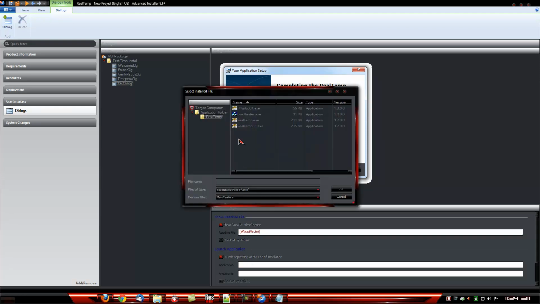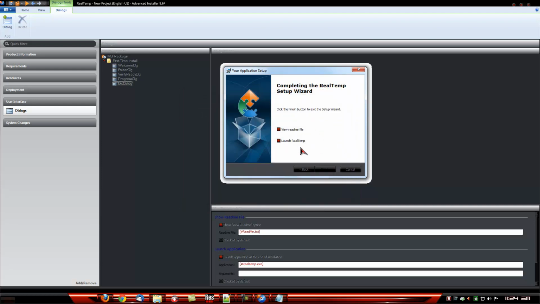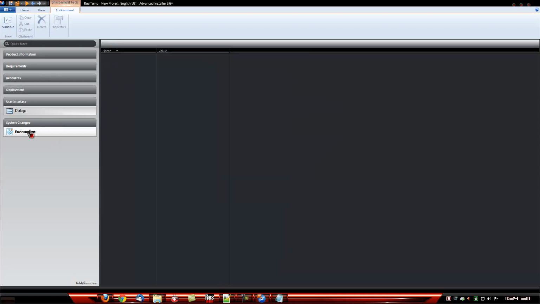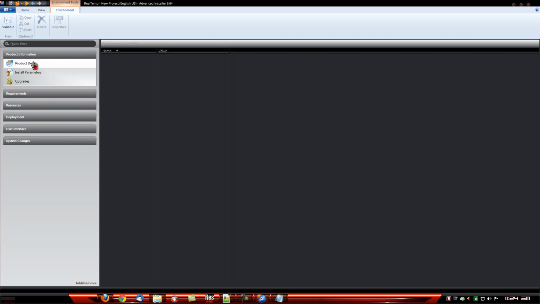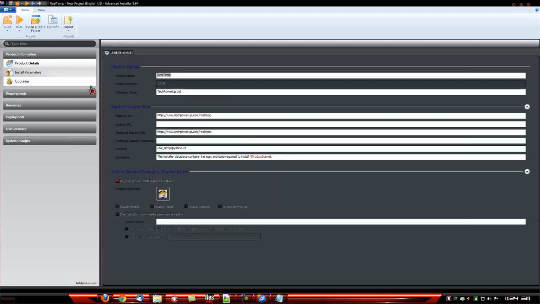You can select to launch the application. So basically these dialogues will be visible at the end of the installer, so they can click these boxes, click finish, and it will open the readme and open the application. And basically that's pretty much it.